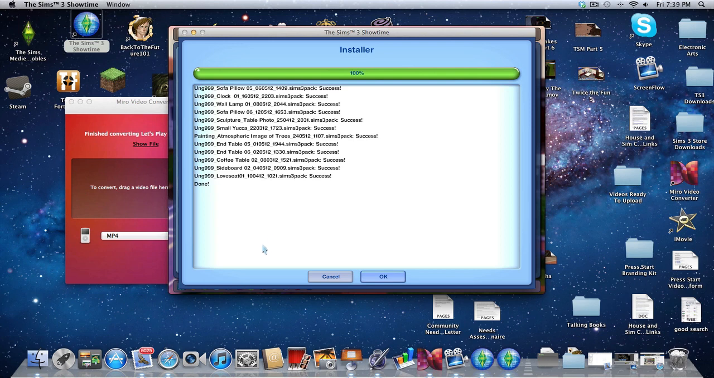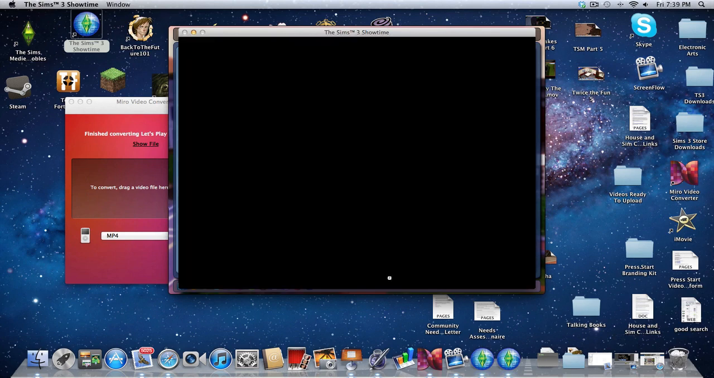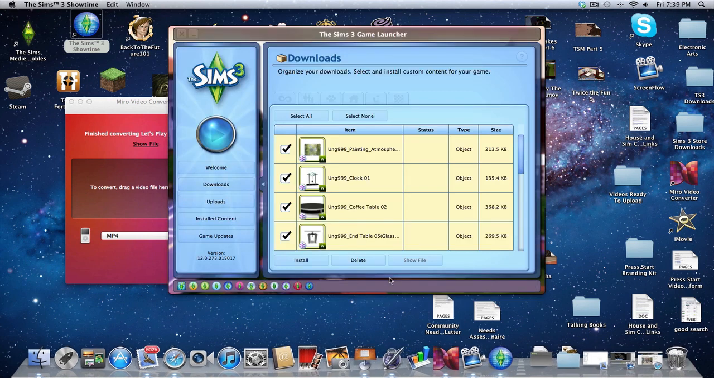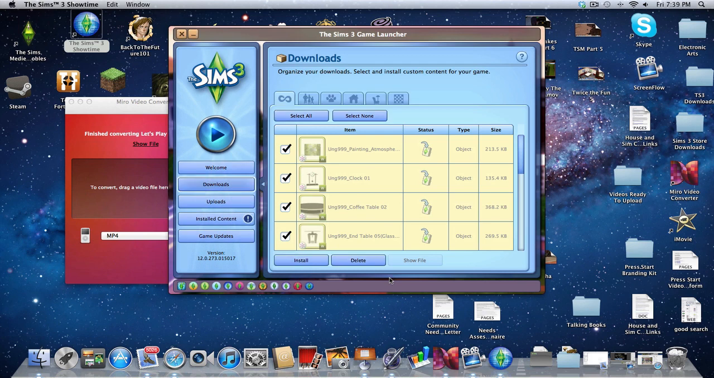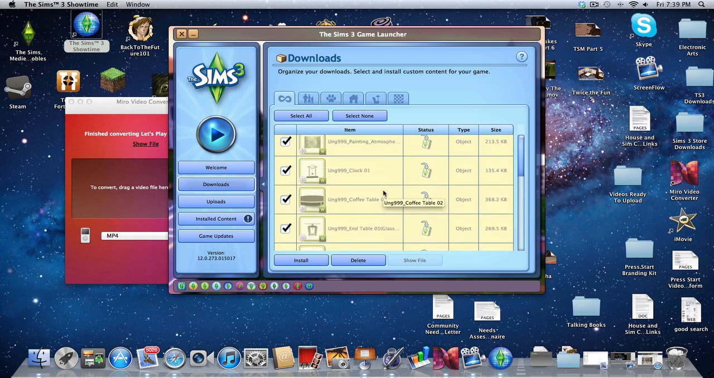Now, it installed successfully. Okay. So I'm going to hit okay. And then it should be right in your game. So when you go into your build and buy mode and everything, it should be right in your game, where it was installed. Now, if you're like me and have a lot of content, you may have a hard time finding it in build and buy. You may have to scroll through a bunch of stuff, because it takes a little bit of time to scroll through.